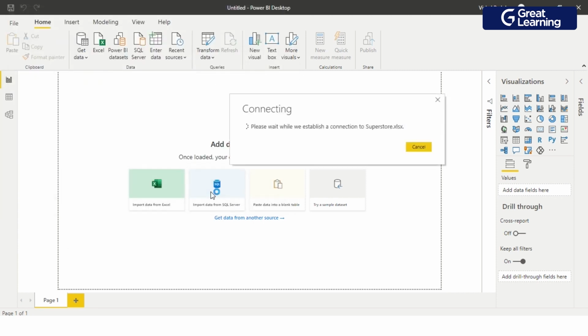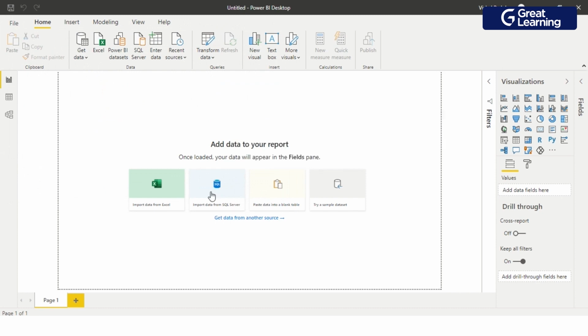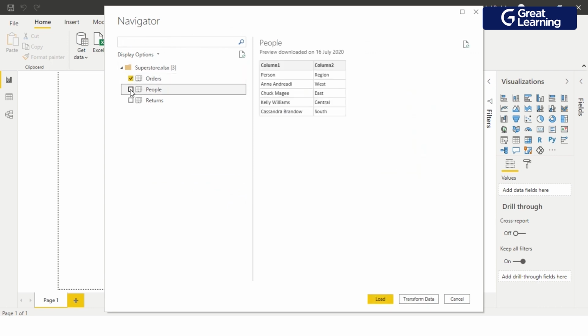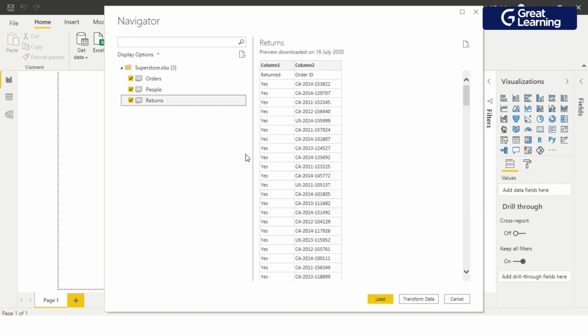Superstore is the name of the data set. Once I click on it, it should import that data for me and show me how to actually put this data in. You see, the navigator understood the different data sources in the sheet that I just imported. I can click on these, telling it to import data from all these 3 files. I'm going to say load.